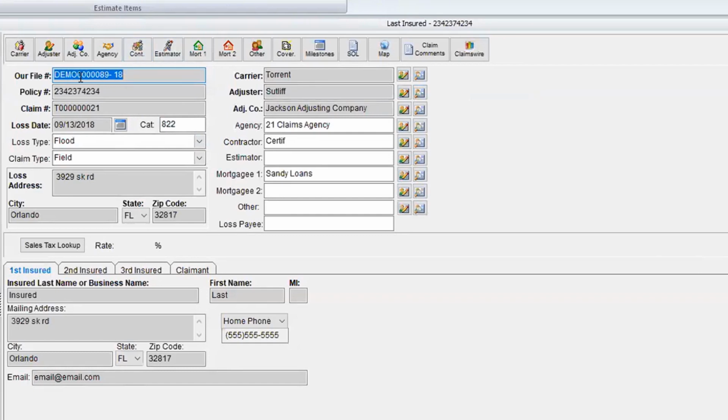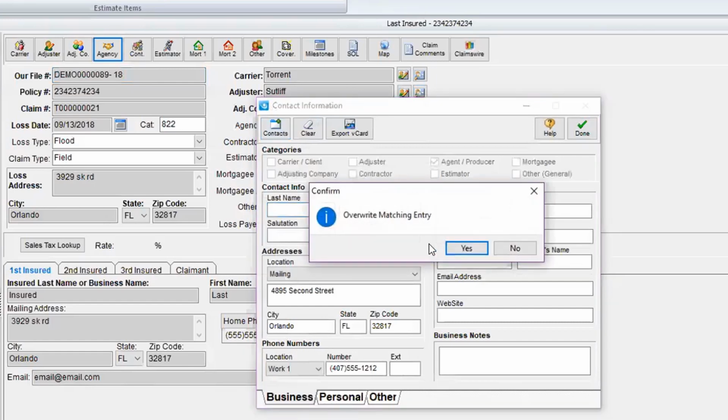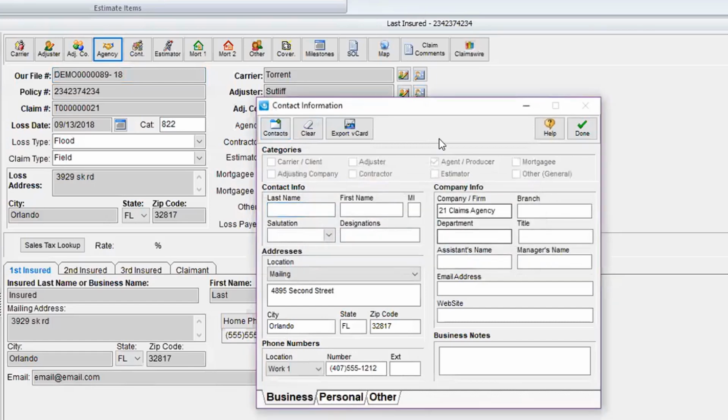One, I can come over here and select, for example, the agency. I can then come up to 21 Claims Agency. I already have it filled out, but I can save it to my contact manager. This saves it to the system. So if I ever do another claim with 21 Claims Agency, I can then select it and it'll put the mailing address and the phone number for that. So as I select it, I add it to the contact manager and that's how I can get it in.